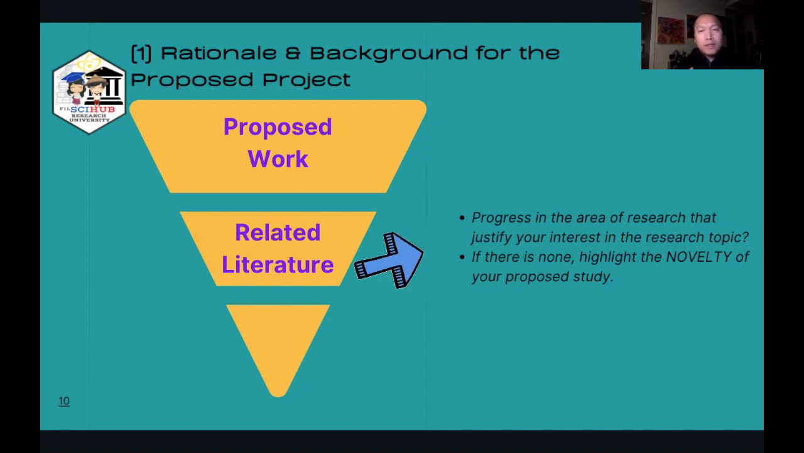So what are the types of information that you should take from the literature and include as part of the rationale? Based on experience, typically people provide insights into the progress within the area of research. So what has been done quite recently that's considered state of the art, and the best results recently, that can help justify your interest in the area of study.